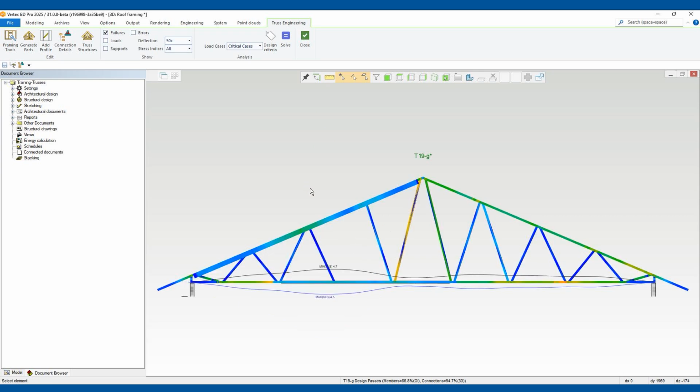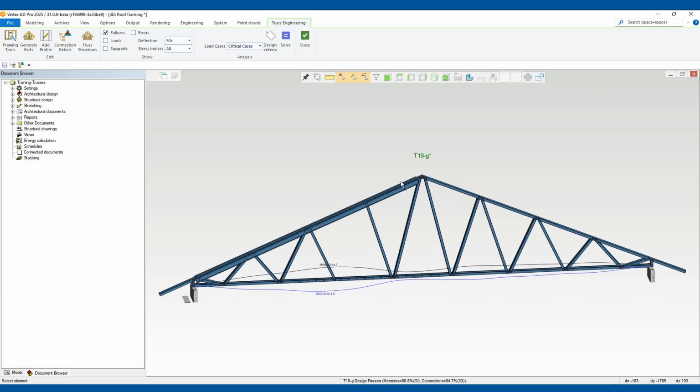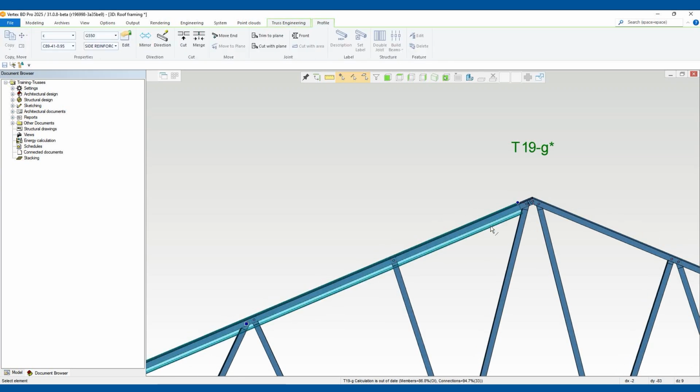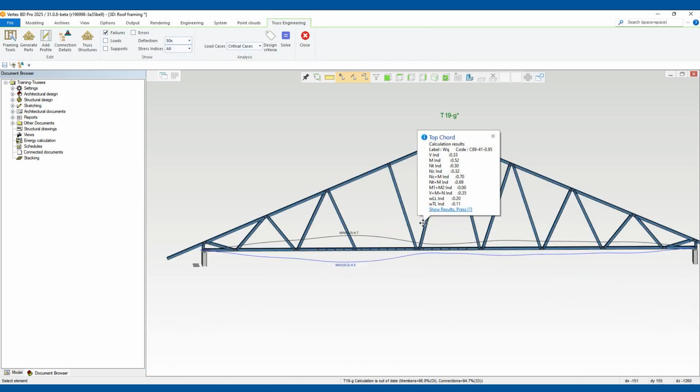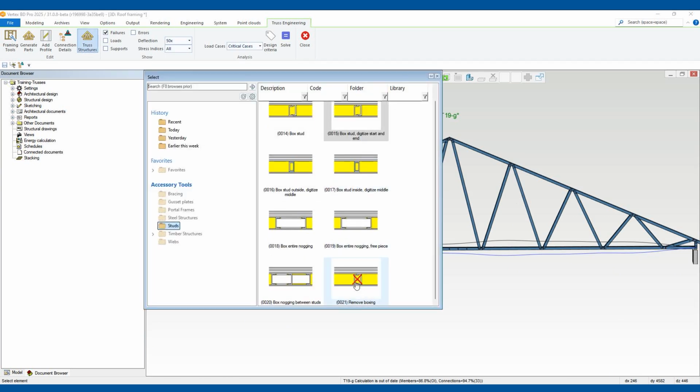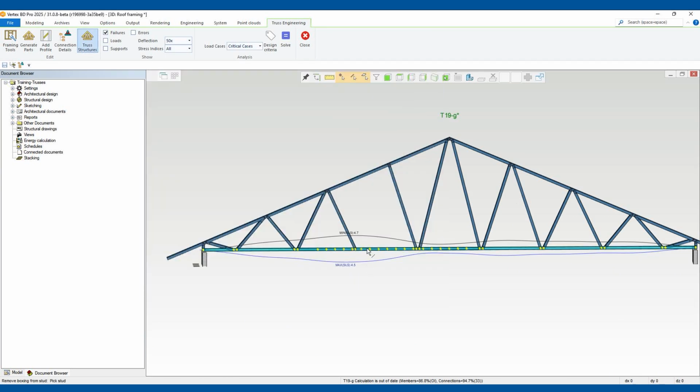And that's actually passed it, which is good. I'm going to go F5. So if you want to delete those now, you can just pick on it and delete. The box stud, you might want to use this remove boxing. And if you want to add that web back in, we can use the add profile to draw webs in.